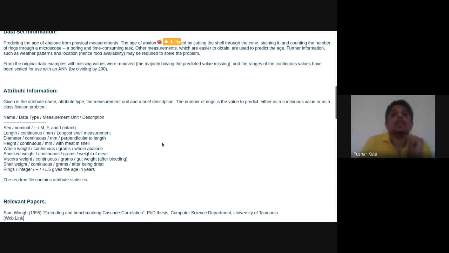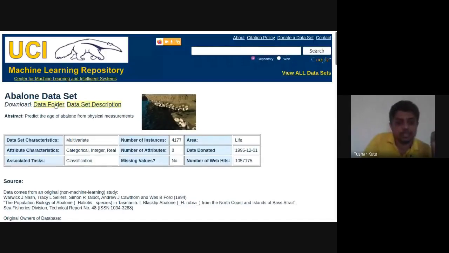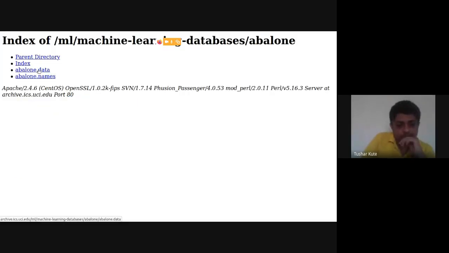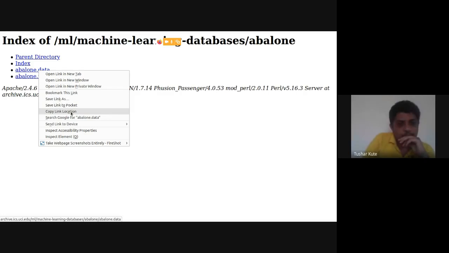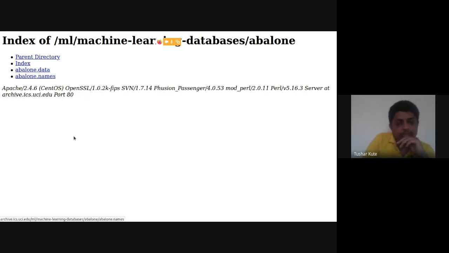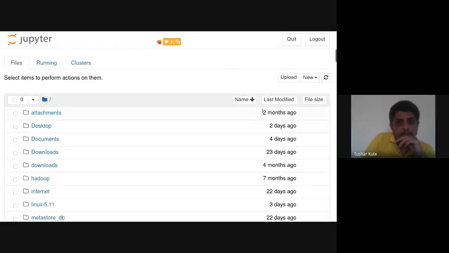Fine. Now we have to read it. But before that, let's see the URL. You have to directly fetch that information. Let's click on the data folder. And here the Abalone data is present. See this. Right click on that, copy link location. So we require that in our program.